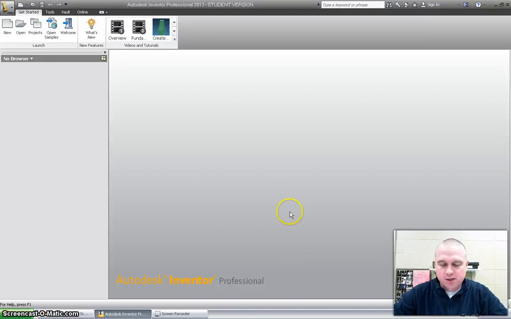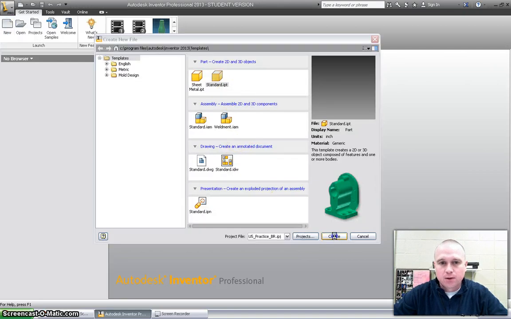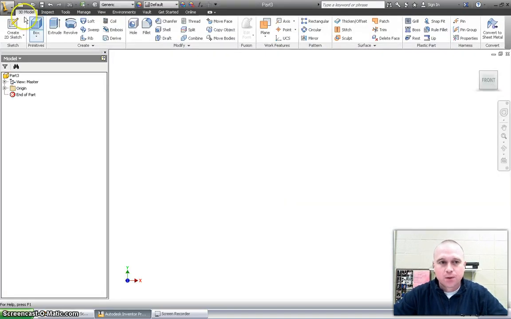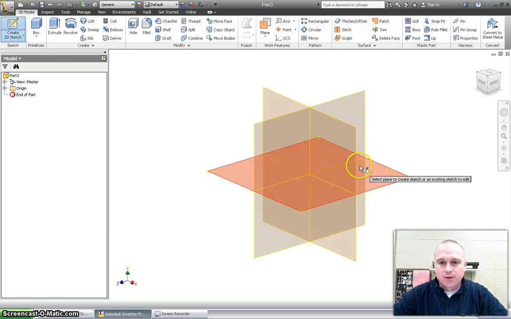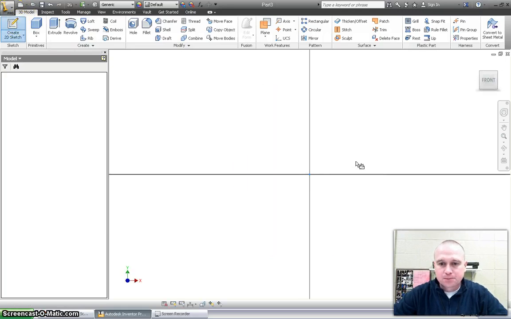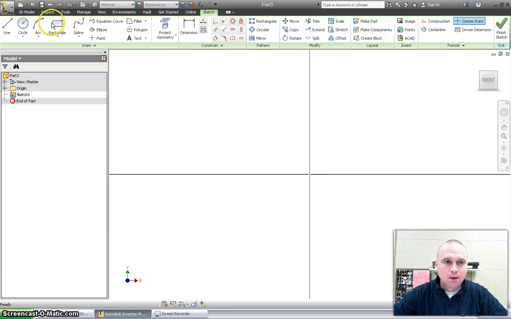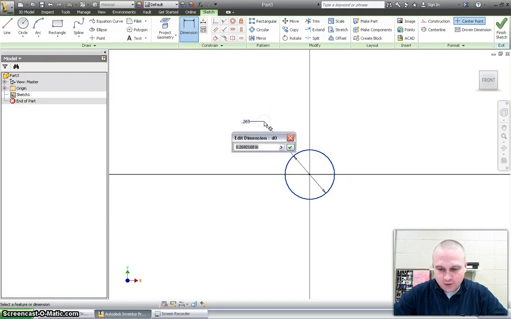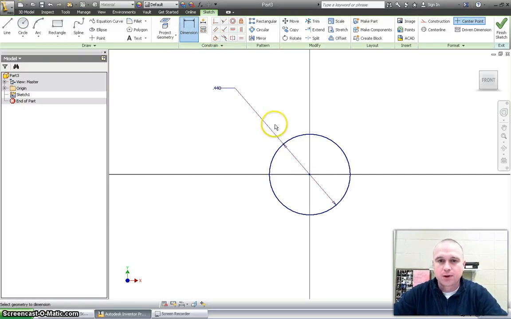I'm going to show you how to create the simplified version of the wheel for your Automoblox car. So we want a new standard IPT file. We're going to come into that file and create a new sketch. We're going to create some circles for this, and so I'm just going to click and drag. This first circle is going to be a diameter of 0.44, so I'll go ahead and click that.